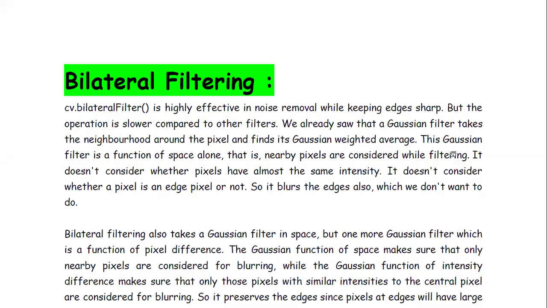Hi everyone. In this session, we are going to learn a very interesting filtering technique known as bilateral filtering. You may be wondering why I'm introducing so many filters. For each filter that we have already discussed, like the Gaussian filter, image averaging, and the median filter or median blur, each of them has some specific purpose.